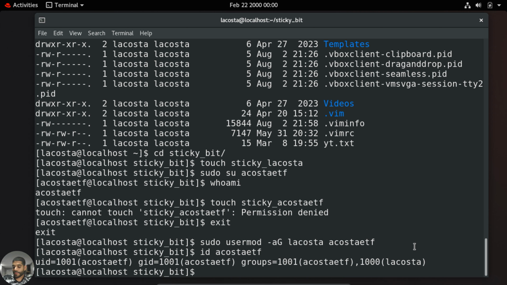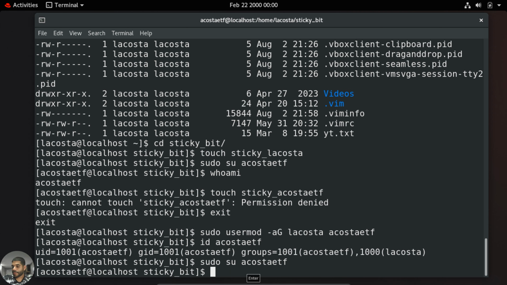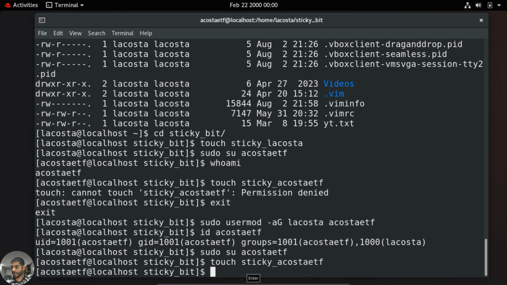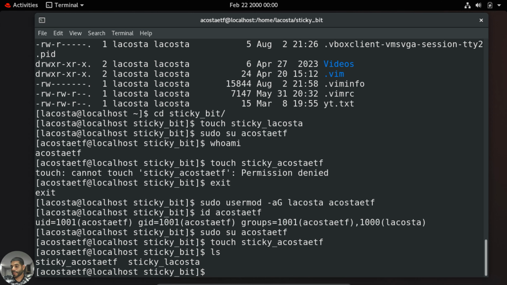So meaning that if we were to do a sudo switch user to Acosta ETF, Acosta ETF now has the ability to read, write, or execute in this particular directory, which solves this permissions denied issue here. So let's go ahead and run the touch command again, and we can see now that that fixed that problem. So if we look into the directory, we can see that Acosta ETF has its own file, and El Acosta has its own file.